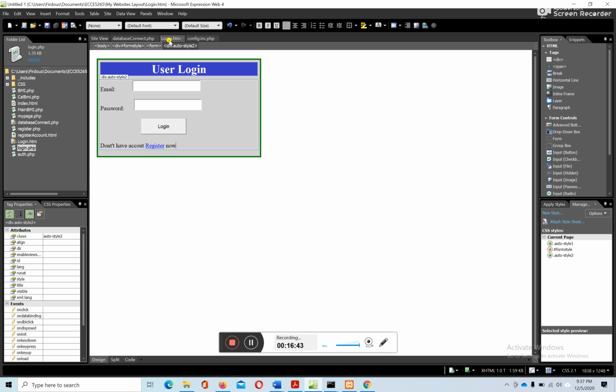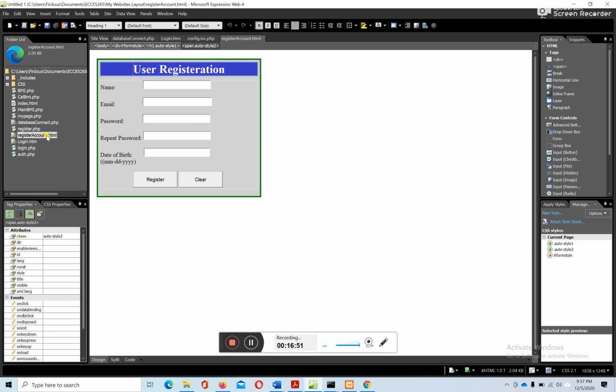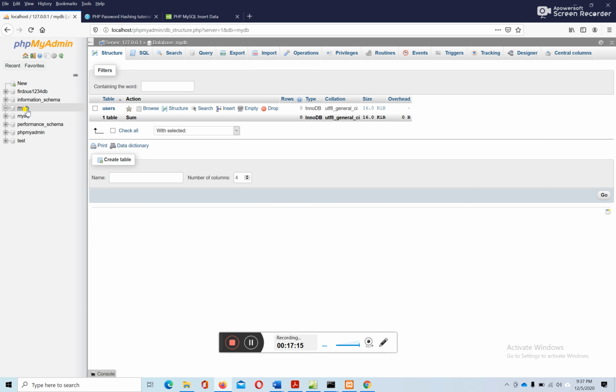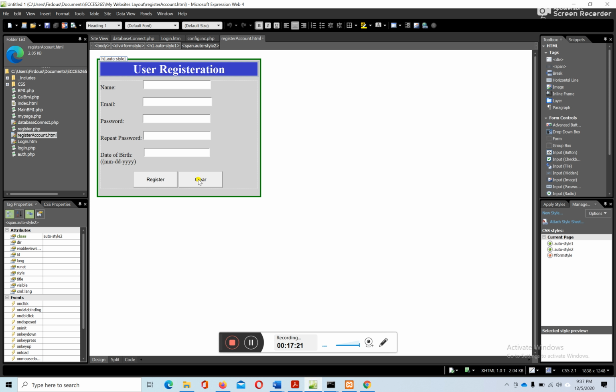For this purpose I created two forms. One is for user login and one is for user registration, like here, register account. This is the user registration form and we are asking the user to enter data in it. Whatever data the user enters, when the user clicks on the register button, that data we are going to store in our newly created users table. In the mydb users table we are going to insert the data that we get from this user registration form.